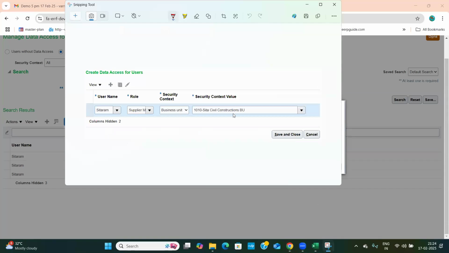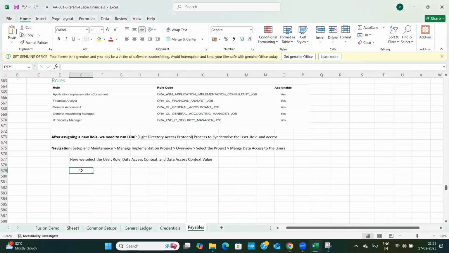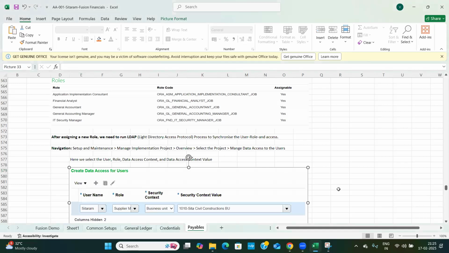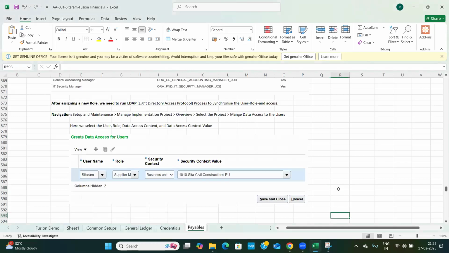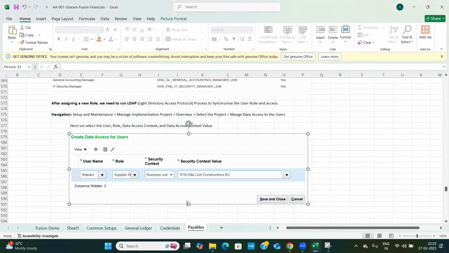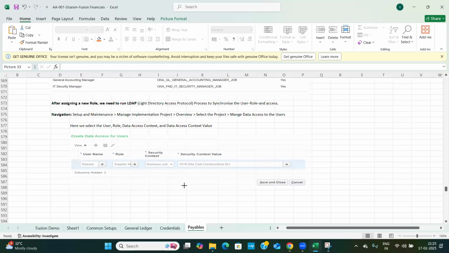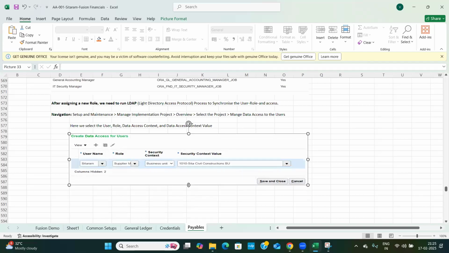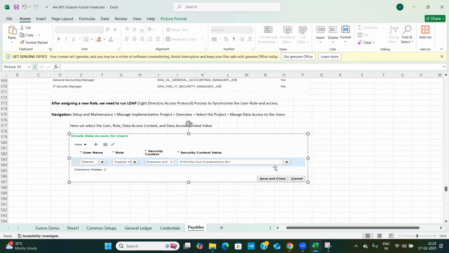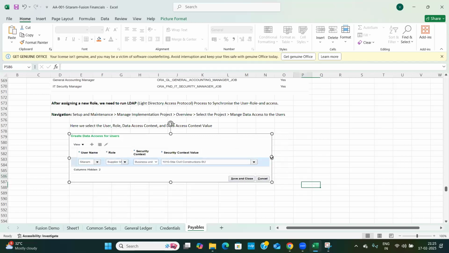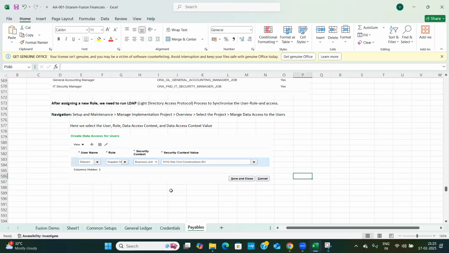If he is authorized to work in the other business units also, he can be assigned to that. And he has to be assigned. Otherwise, you will not be able to work in that business unit. As I said, one procurement agent can be assigned to multiple business units if the user has got the access to that business unit. So here we'll have to add that here. Now like this, we can create, save and close.